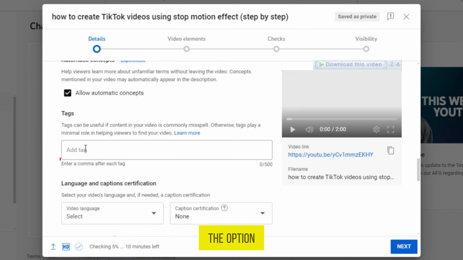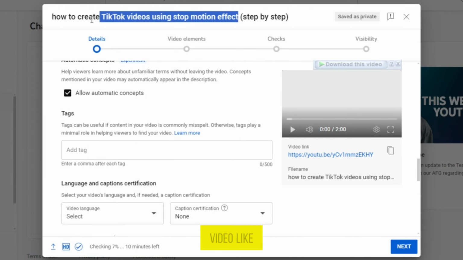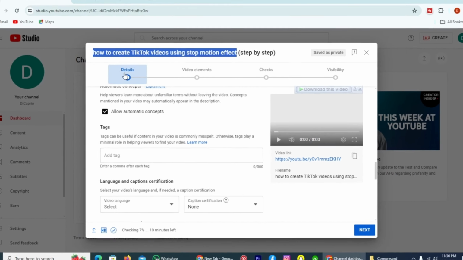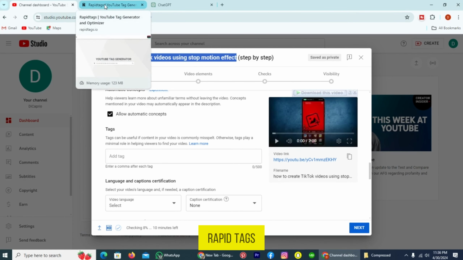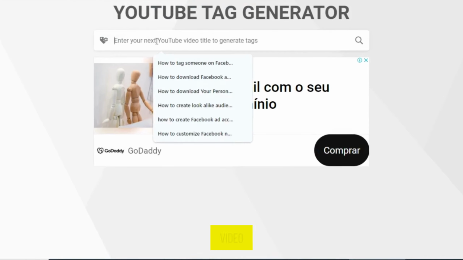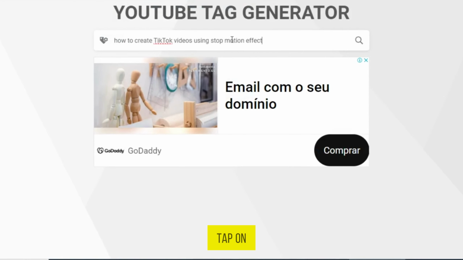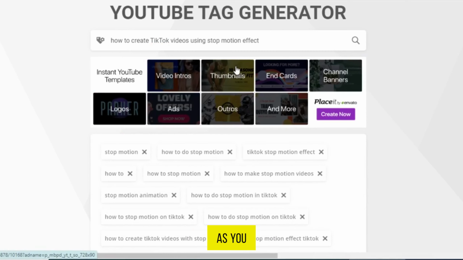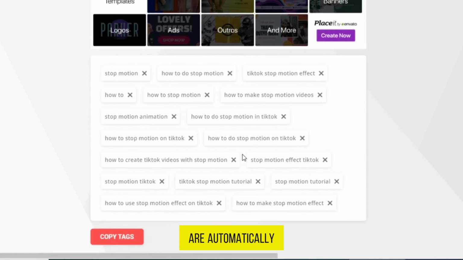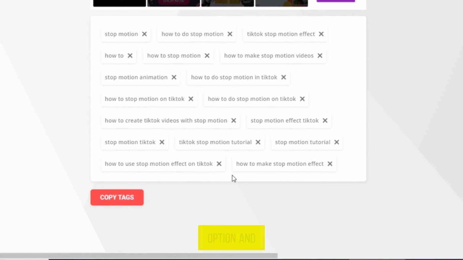Here is the option: Add tags. How can you add tags for the video? You don't have to write the tags by yourself. Just copy the title of your video like me, and go to this tool, Rapid Tags, and paste the title of your video. Tap on this search icon. It will generate tags for your video. As you can see, these tags are automatically generated. Now tap on this option and copy the text.